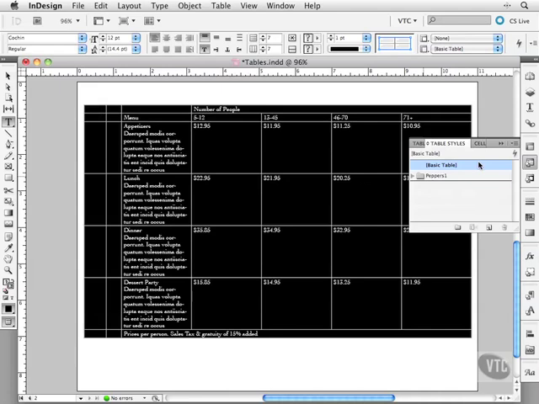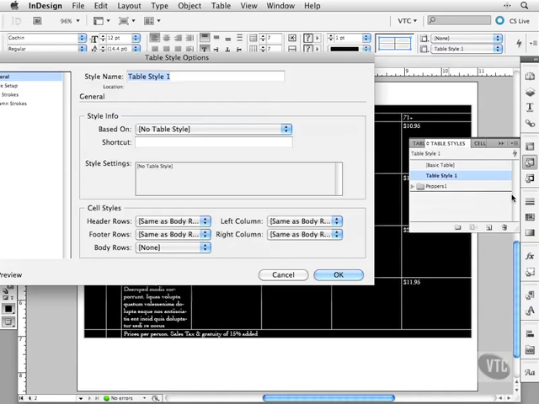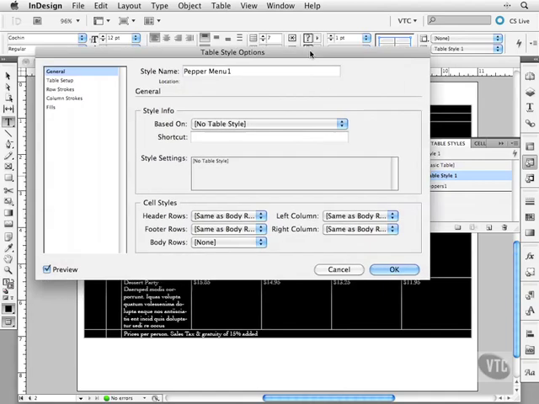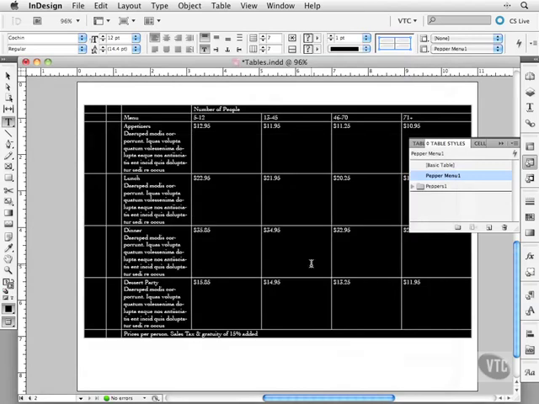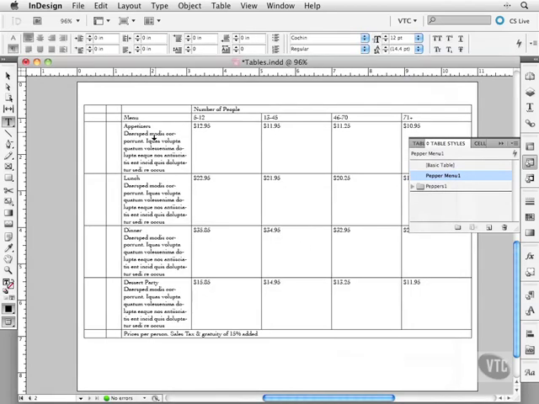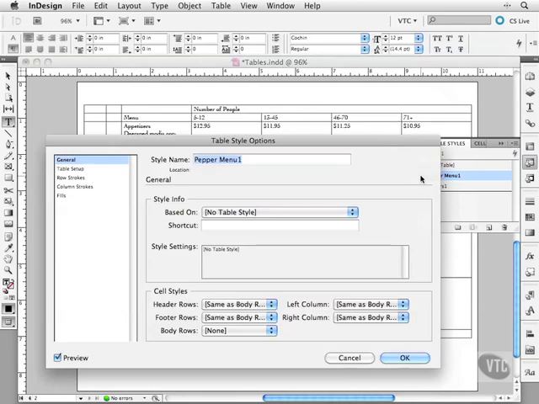So select the entire table, and just like we do with any other styles, we create a new style. I'll just double click, we'll give it a name, and we'll call it Pepper Menu 1. There we go. I'll move this over, and then we can do some formatting. Actually, I'll just click OK, and then I'll click away, because that way it's not reversed, and when we go through and edit it, you'll see what's happening.